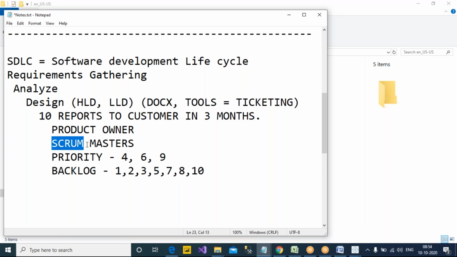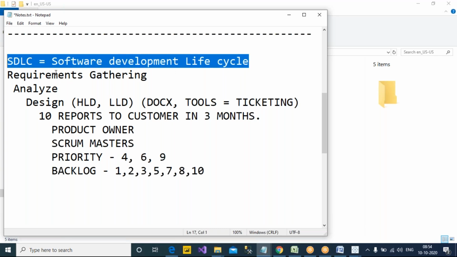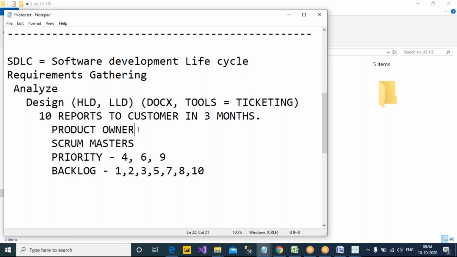So why Scrum? Because in Agile methodology, which is one type in this, you will find the terms product owners, Scrum Masters, and the team members. Team members are nothing but Tableau developers. Okay. So everything will be based on the ticketing system, and you will be given like 1 week time. Let's say, for example, 1 week time you have to complete these things.